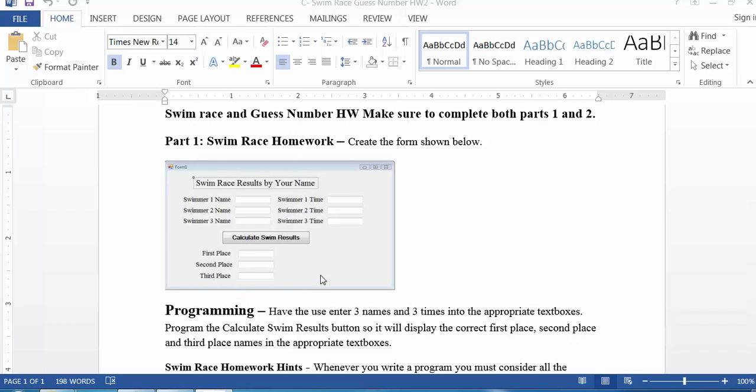What you're going to have to do is create this form first. So you've got a bunch of labels. These are all text boxes over here, down here. So it looks like you've got 9 labels, 9 text boxes, a button, and actually one more label up here. So create the form, name everything, and then the idea of the program is this.